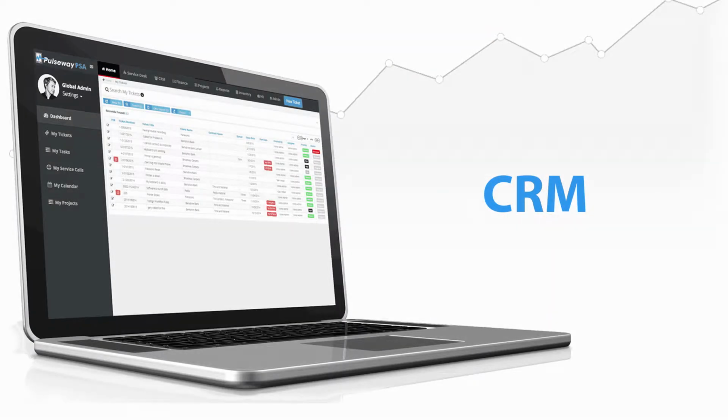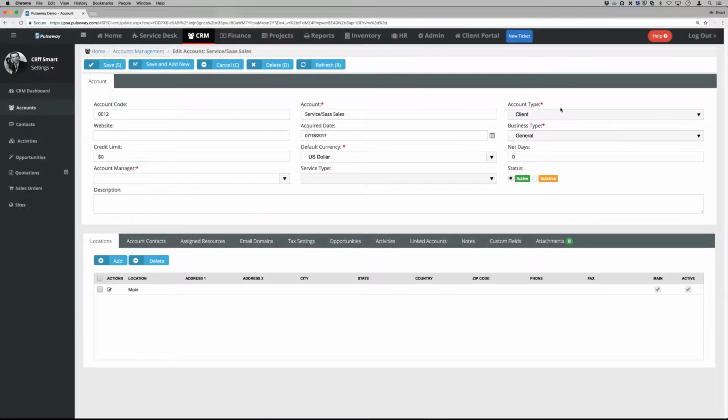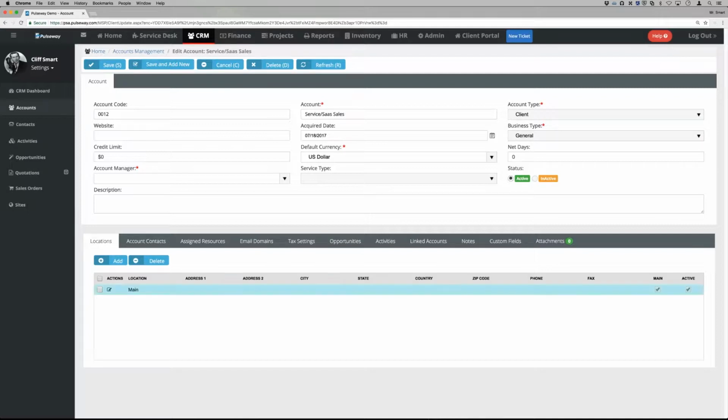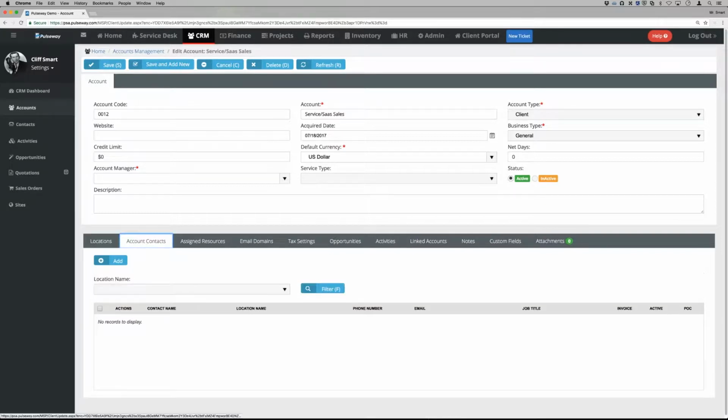The CRM allows me to manage my accounts. These accounts can be brought over from the Pulseway RMM solution, so we're not doing double data entry. We have that integration. They will have different account types: former clients, partners, prospects, competitors. The list is up to you.